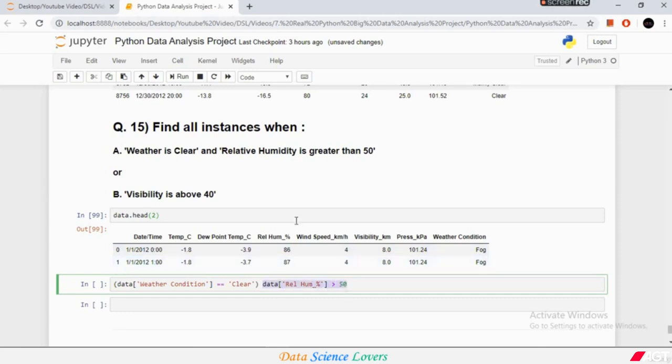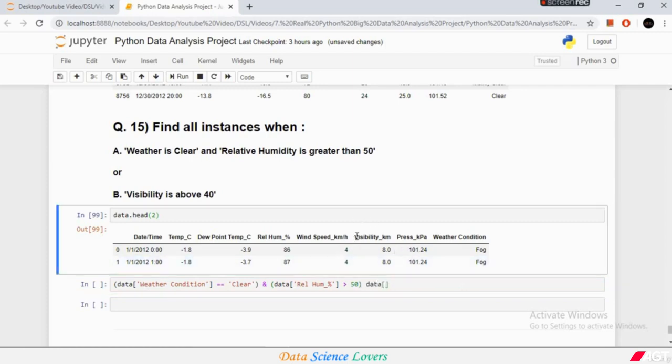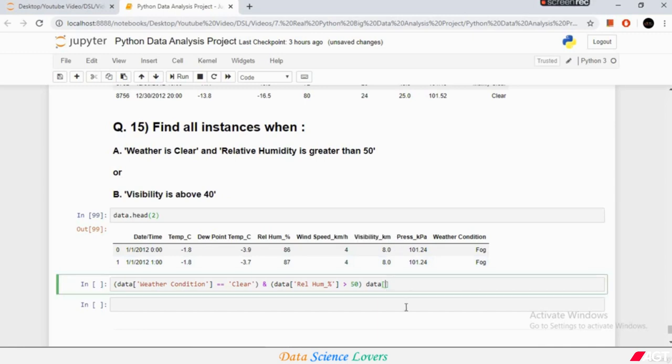We will write this condition in brackets also, and between these conditions we will use the AND operator. Right, it is asking for AND. The AND operator can be used by simply writing AND. Now the third condition is visibility is above 40, meaning we have to consider the visibility column. We will copy this column name and write here, and it is saying that visibility should be greater than 40. So this is our third condition. We will use the brackets for this condition also.